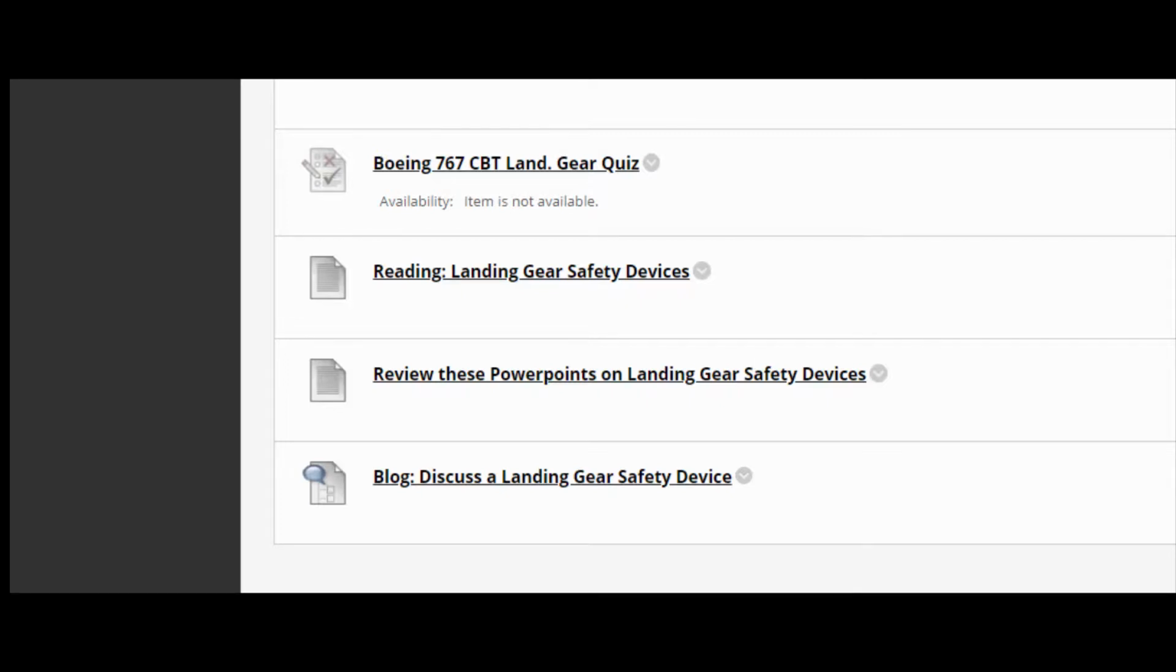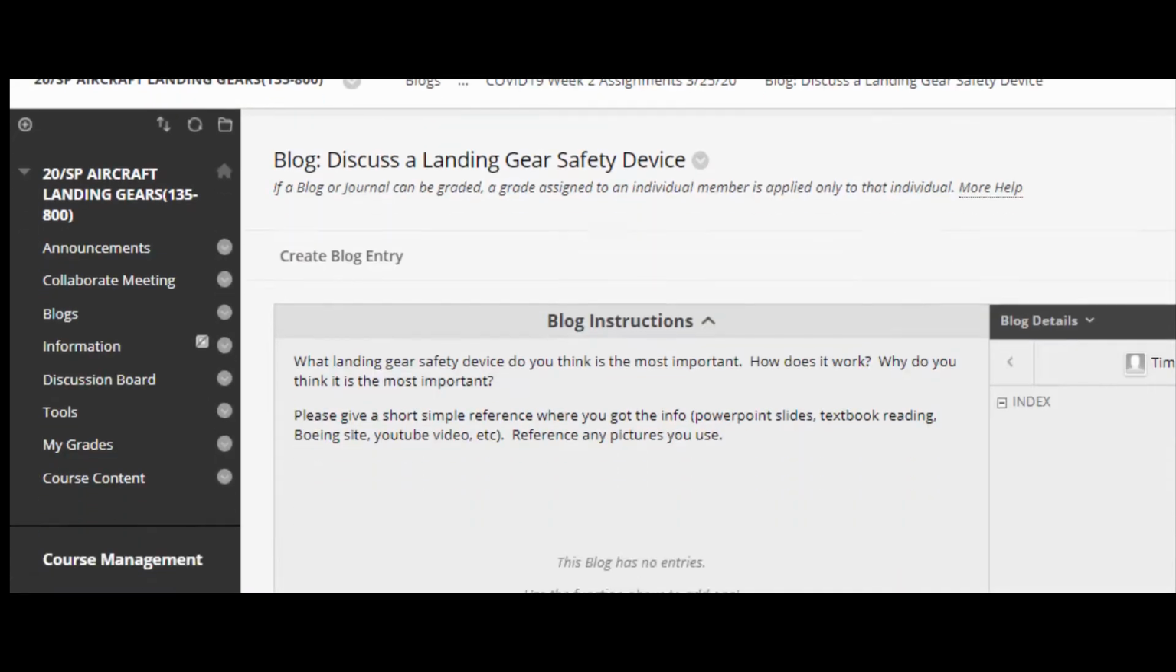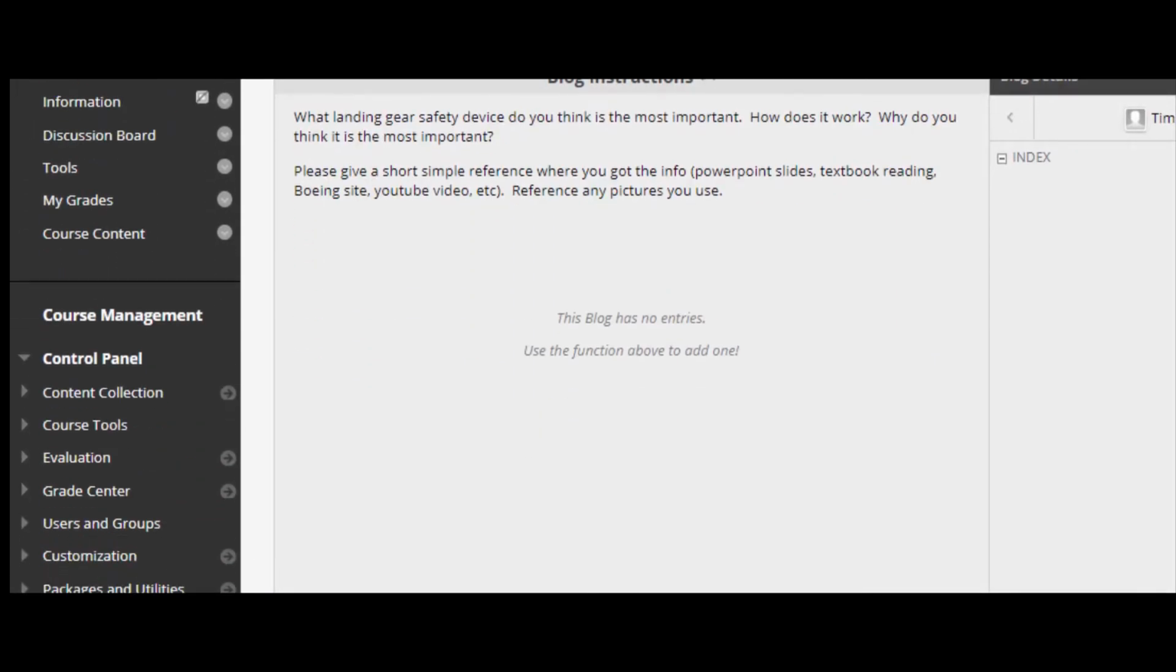The last assignment for this week, basically our lab assignment, is to discuss a landing gear safety device. There's several different types. In this, if I click on the blog, I'm going to do a blog entry, and it says here, what landing gear safety device do you think is most important? How does it work? And why do you think it's the most important safety device?